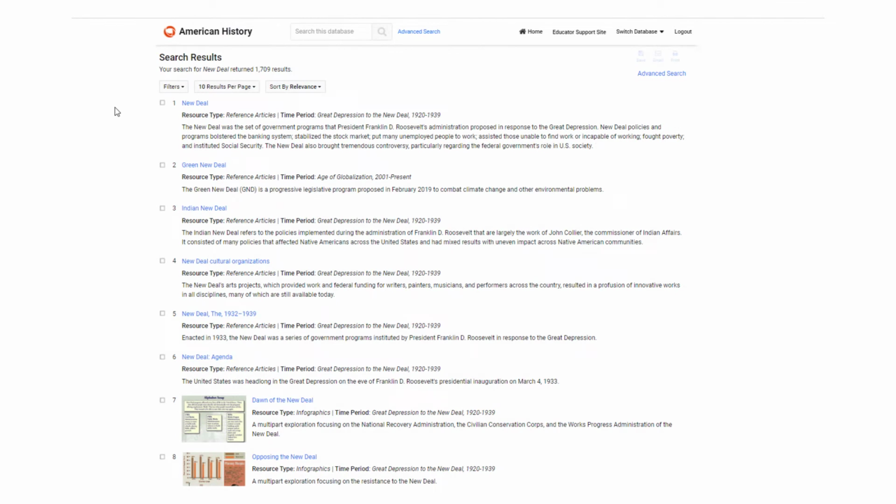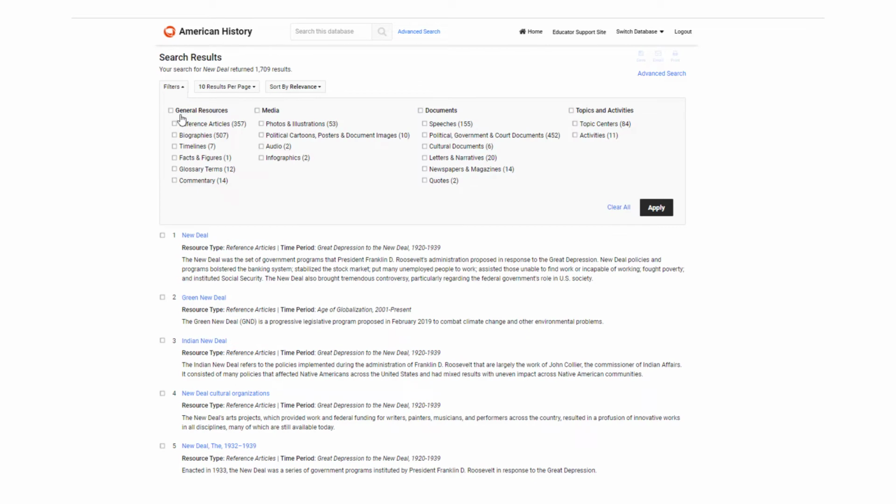We can also use the filters directly from our results page. Here, searching for the New Deal brought up more than 1,700 results, both primary and secondary sources. Now we can filter them down.